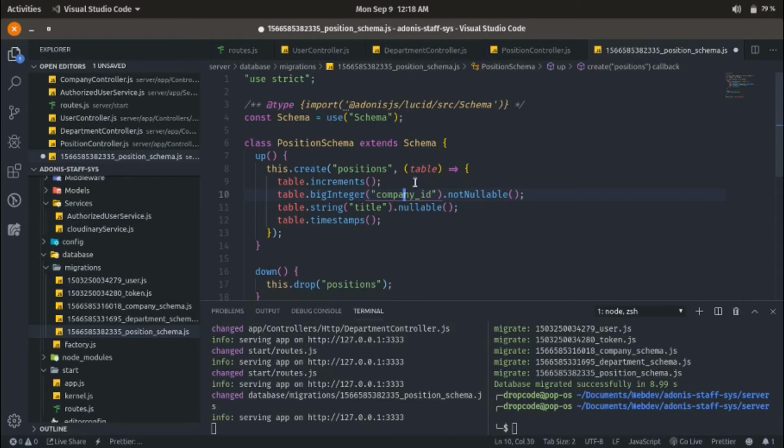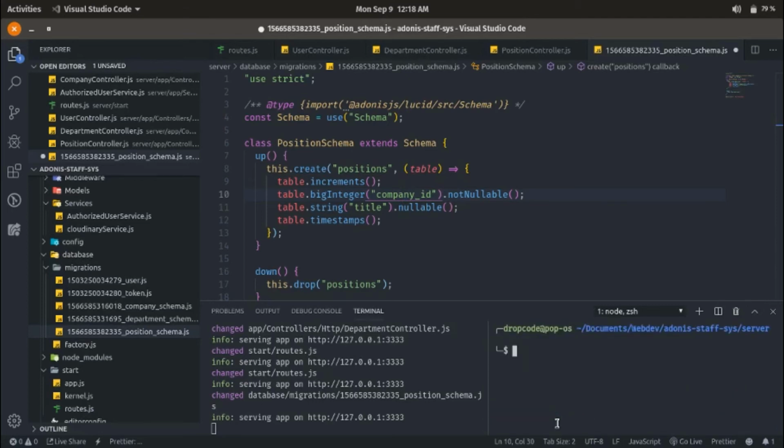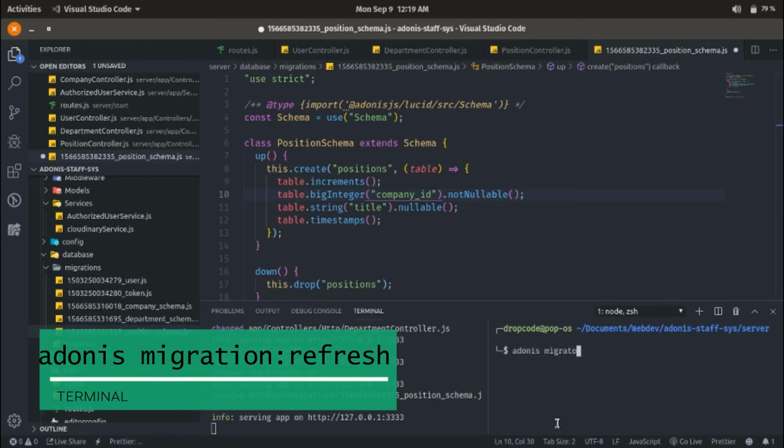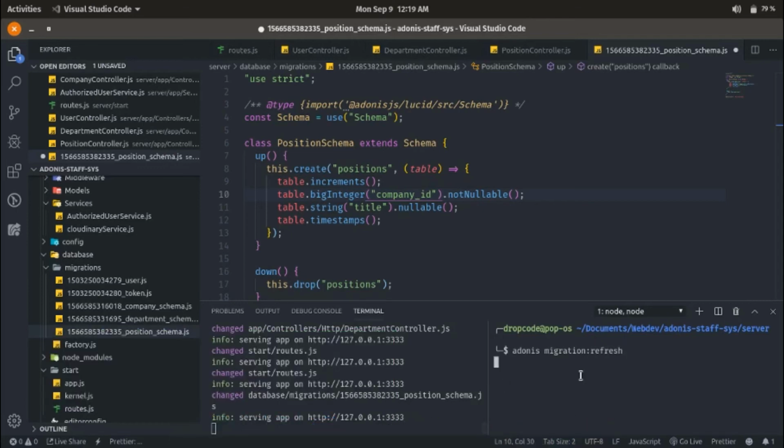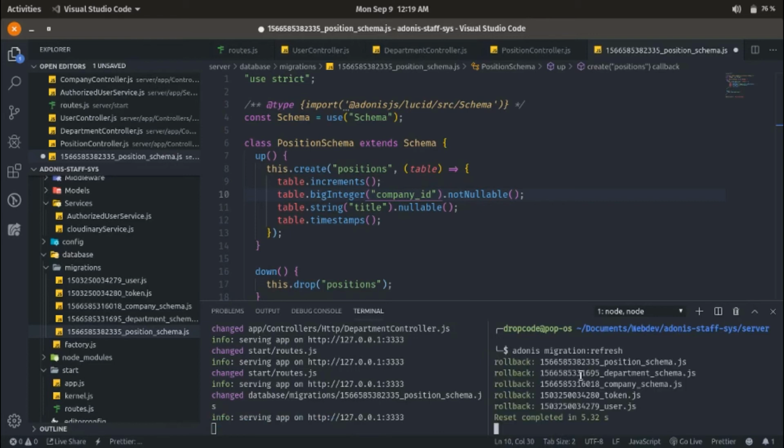So after correcting this error, the next thing you're supposed to do is head over to your terminal. Let me just clear this. The next thing you need to do is run Adonis migration:refresh. That should refresh your entire database, but you're going to lose all your database inputs. It's going to reset that and fix this error.